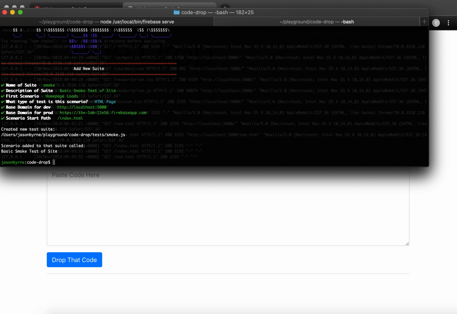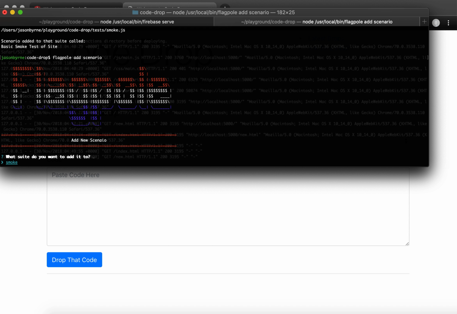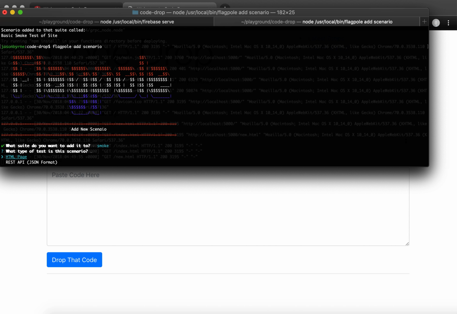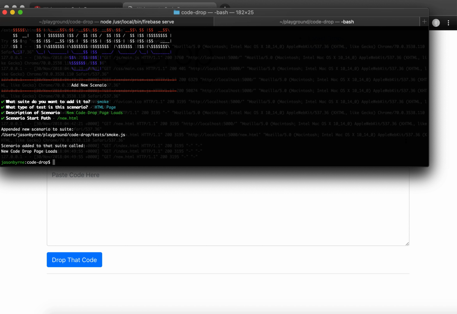I'm going to go ahead and set up another scenario for that same suite. So we have a suite with one scenario, but I'm going to set up a second scenario. So I'm going to type in flagpole add scenario, and it says what suite do you want to add it to. Well, at this point I only have one suite, so I want to add it to smoke. Another HTML test. We're going to test that the new codedrop page loads, and then we're going to type in new.html, and now we're going to have two scenarios.